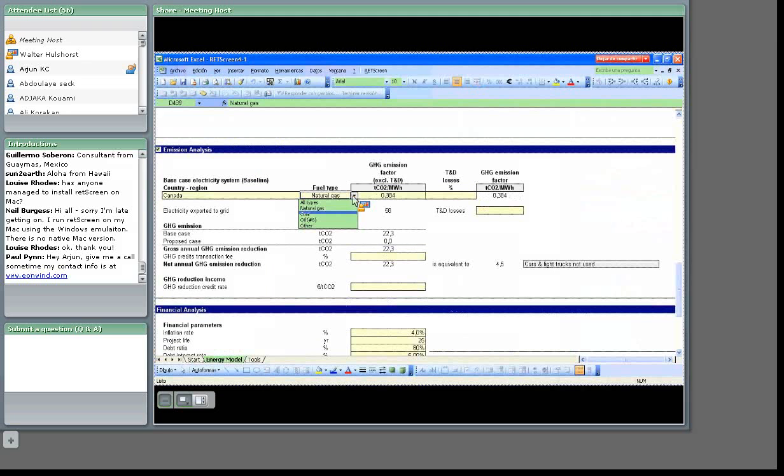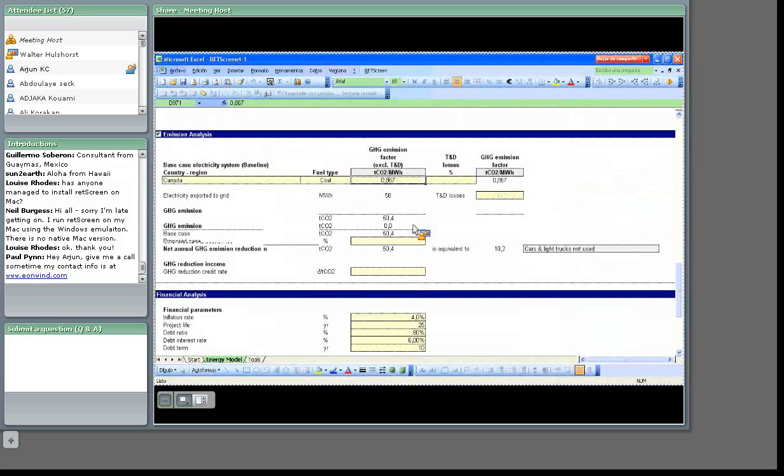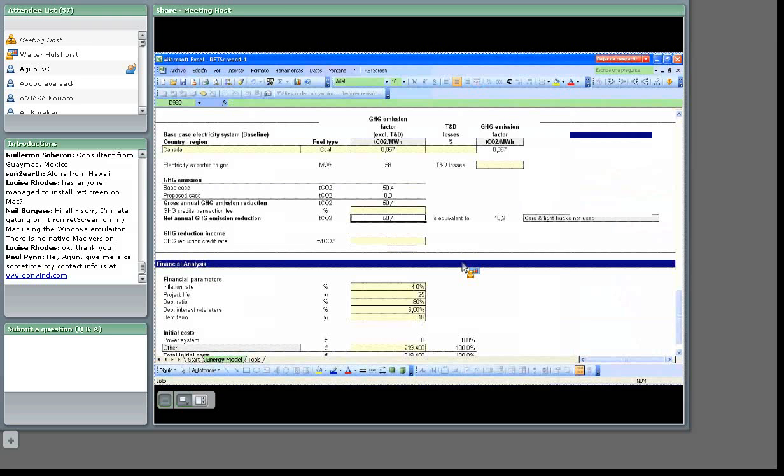So this is the emission analysis. Here we can choose what our benchmark is, whether we are producing with coal or with natural gas. For instance, if we choose coal, there is a higher emission level per megawatt hour. So in this case, the net annual greenhouse gas emission reduction is 50 tons of CO2.